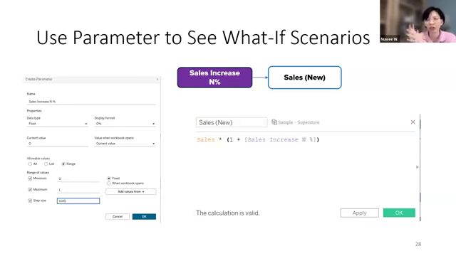What do I do? Okay, I can come up with this parameter of the what if scenario. Okay, first we need to create the parameter. Okay, so this diagram, I want to just explain what happened.